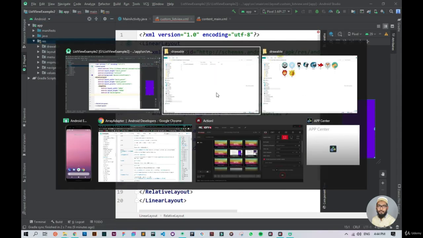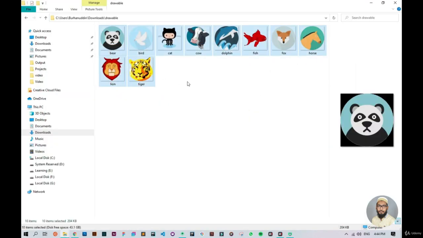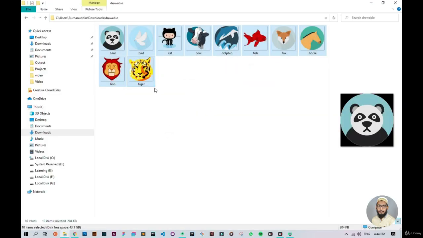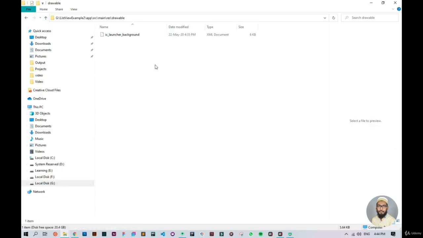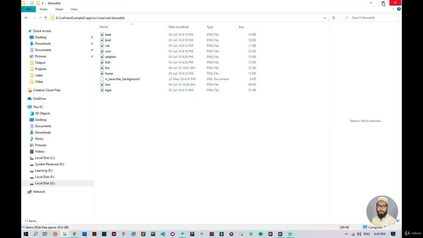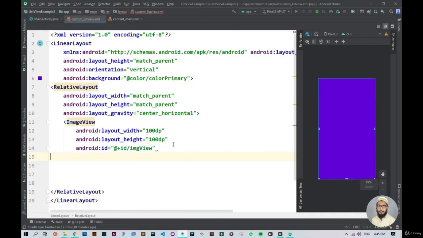Okay, so what we will do is drag all these images from here, or I can just select them all, and then copy them, and now I will paste them inside my res drawable folder. So I'll just paste them here. So now, as you can see, these images are added inside my drawable folder like this. So now we can use these images inside our image view.